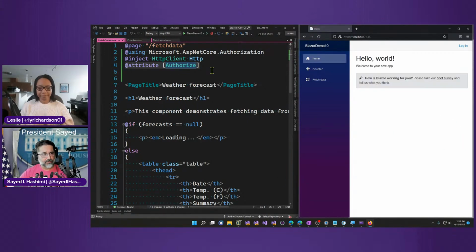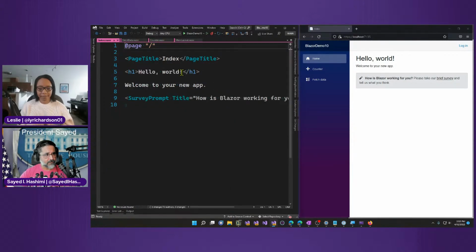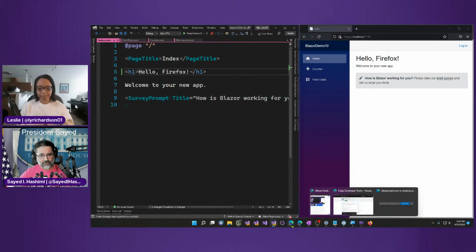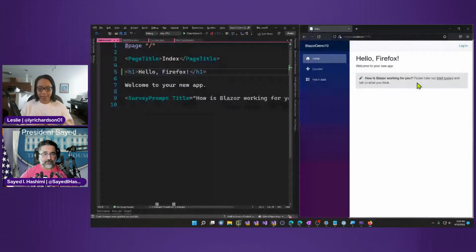Let me go into my homepage, and I'll make a quick change so we can see that this is working. Let's say hello Firefox. All right, so we'll go ahead and apply that change, and it should get updated here. And if I were to go back to my Edge, it should get. Oh, it didn't. It's not currently connected to this one. But I have it in Firefox here, so the Firefox one got updated there.